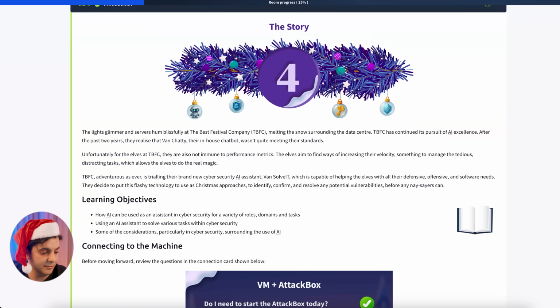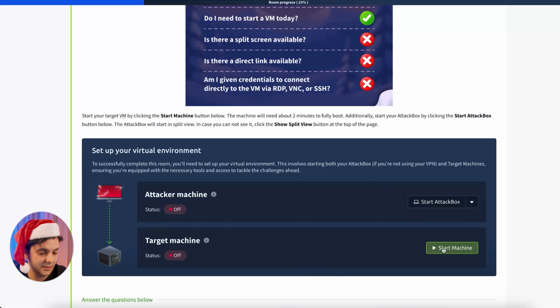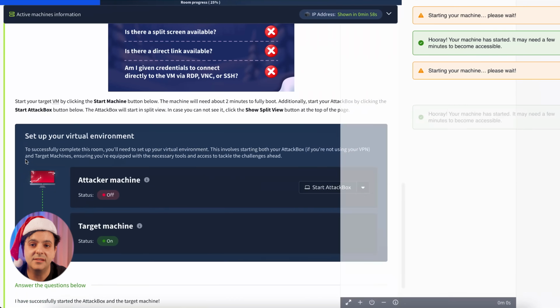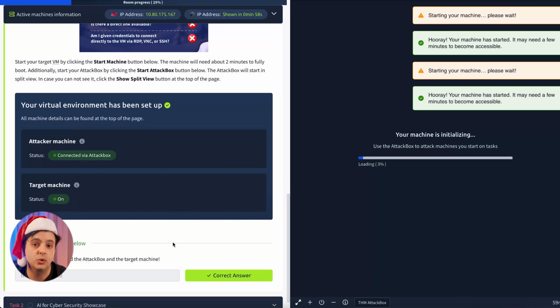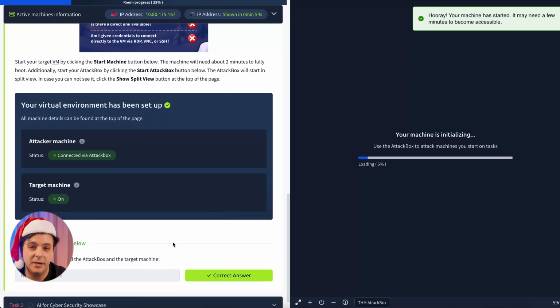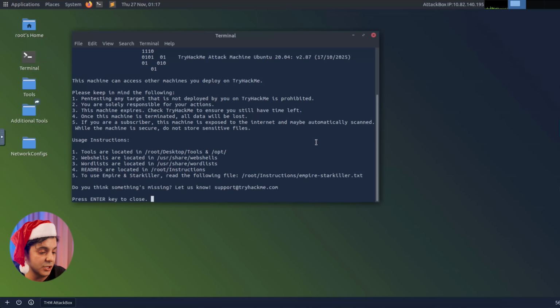So the first thing, I'm just gonna start the target machine. So simply click this button. And the next thing we need to do is to launch our attacker machine. As you can see, the screen is split into two parts, one for our lesson and one for our virtual machines. Now, if you see at the bottom left of the right-hand screen, you can actually view it in full screen. I'll do that. And this will open our virtual machine in a new tab.